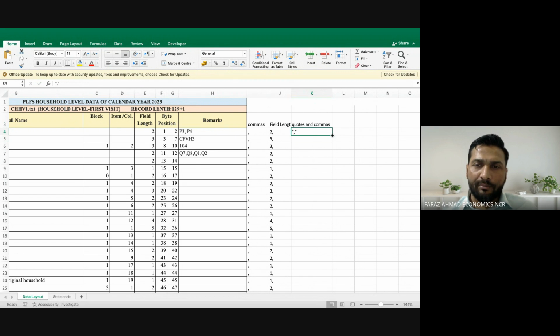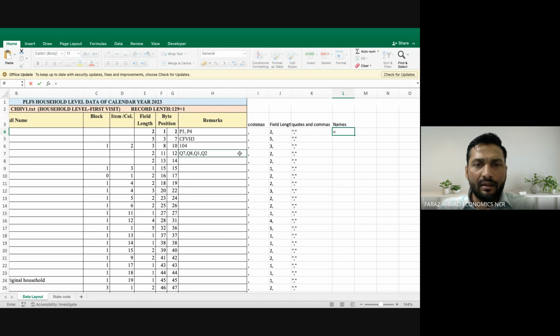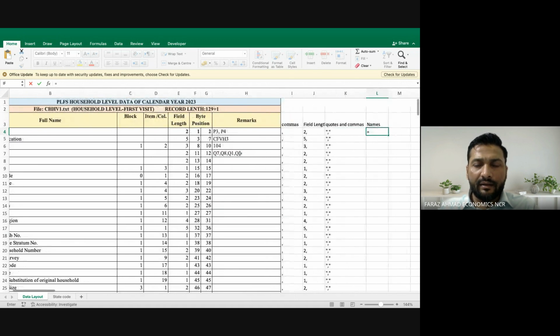And then go to the bottom right corner. When you see the plus sign, double click it. So the same thing will be copied in that column. Quote, comma, quote. That's what you have to do. And then you can write names if you want, or otherwise write equal and write concat.